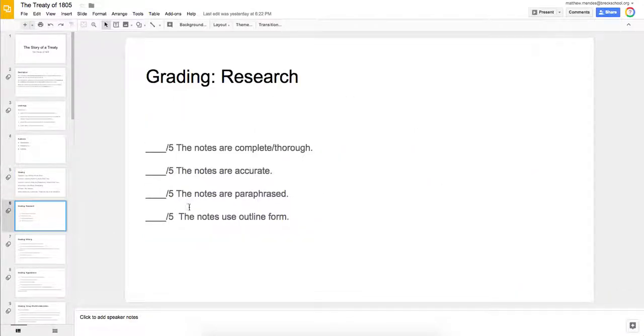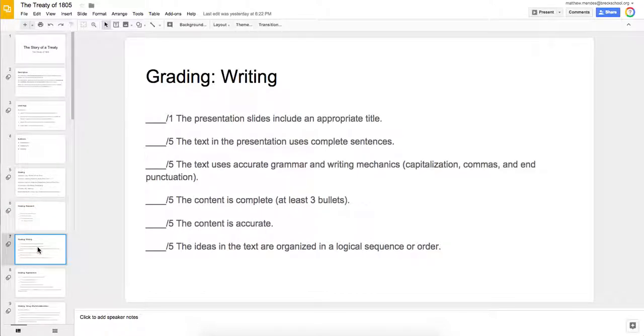Grading, so research. First thing you're going to be doing is gathering information. Are the notes complete and thorough? Are the notes accurate? Are they paraphrased, and do you use outline form? And those will be put out of 5 points each.